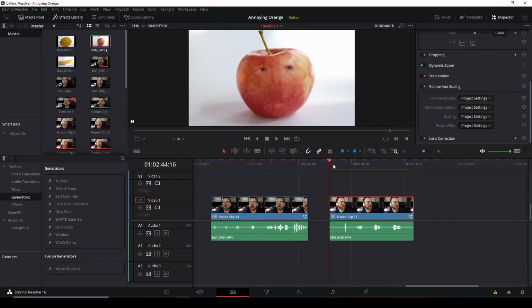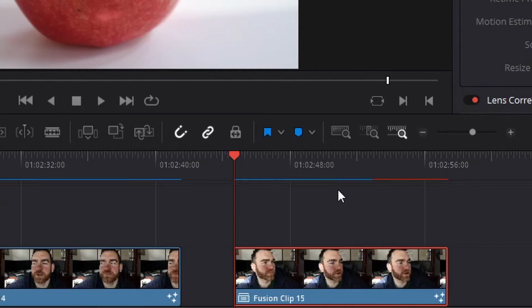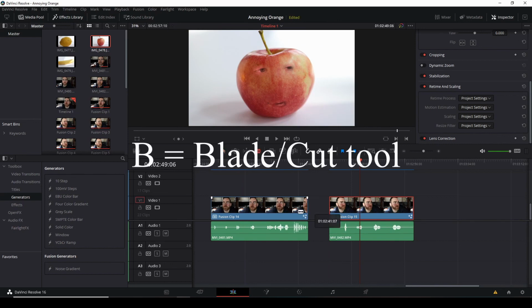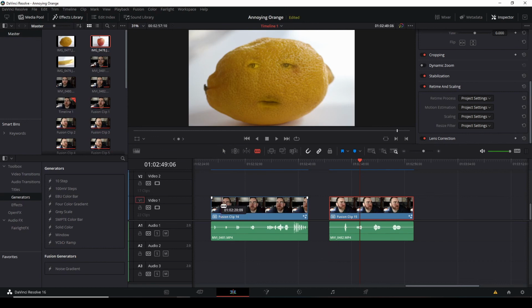We'll let this render out. And once you have the two clips here, in order for them to interact with each other, you're going to click on the B for the blade tool, or the cutting tool. Then you're going to cut wherever you'd like to have it cut in between the two clips.